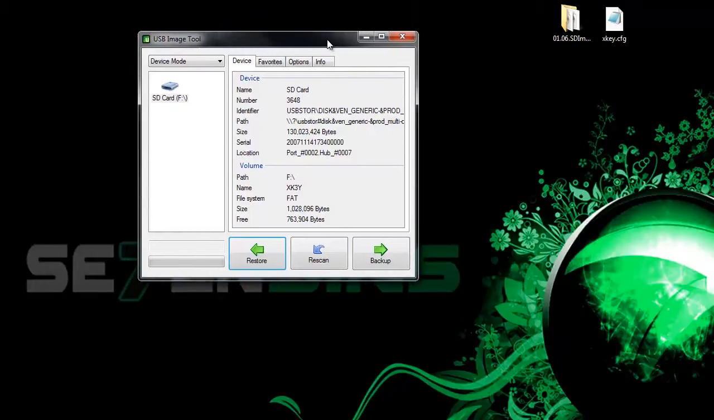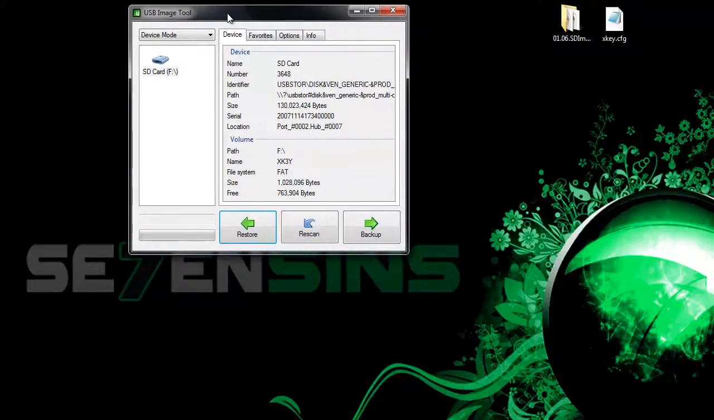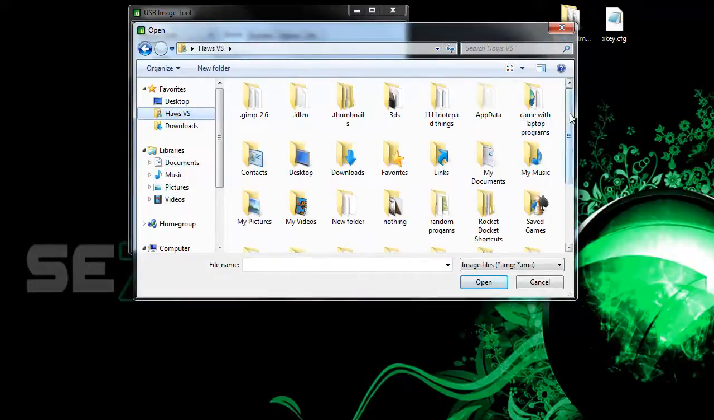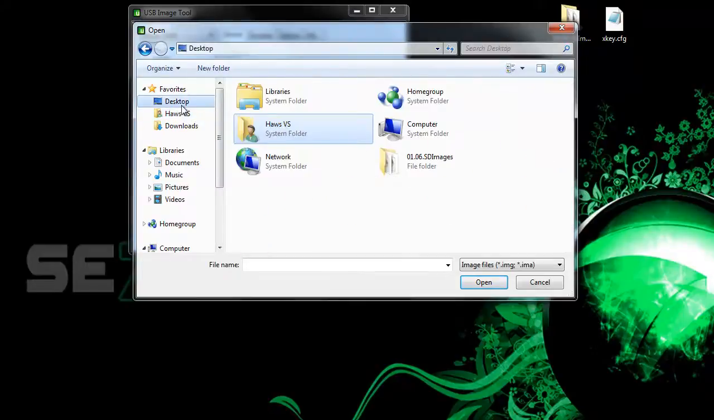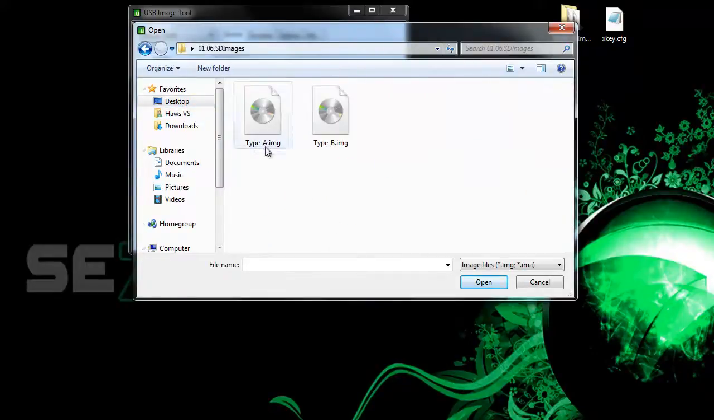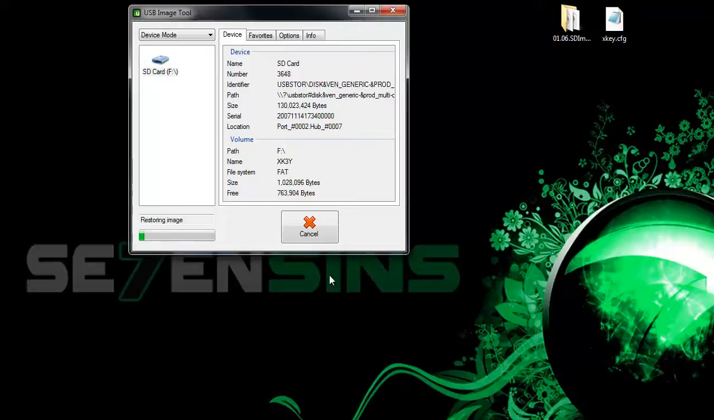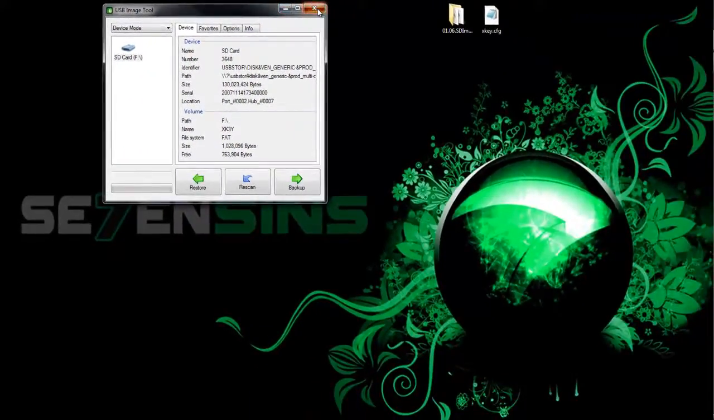So what you want to do is open up USB image tool. Start in device mode, select your SD card, hit restore. Now it's going to be type A, type B. First try type A, hit yes. Now if you get errors saying that the file is too big for the SD card, then select type B. Okay, so the SD card is now set up.